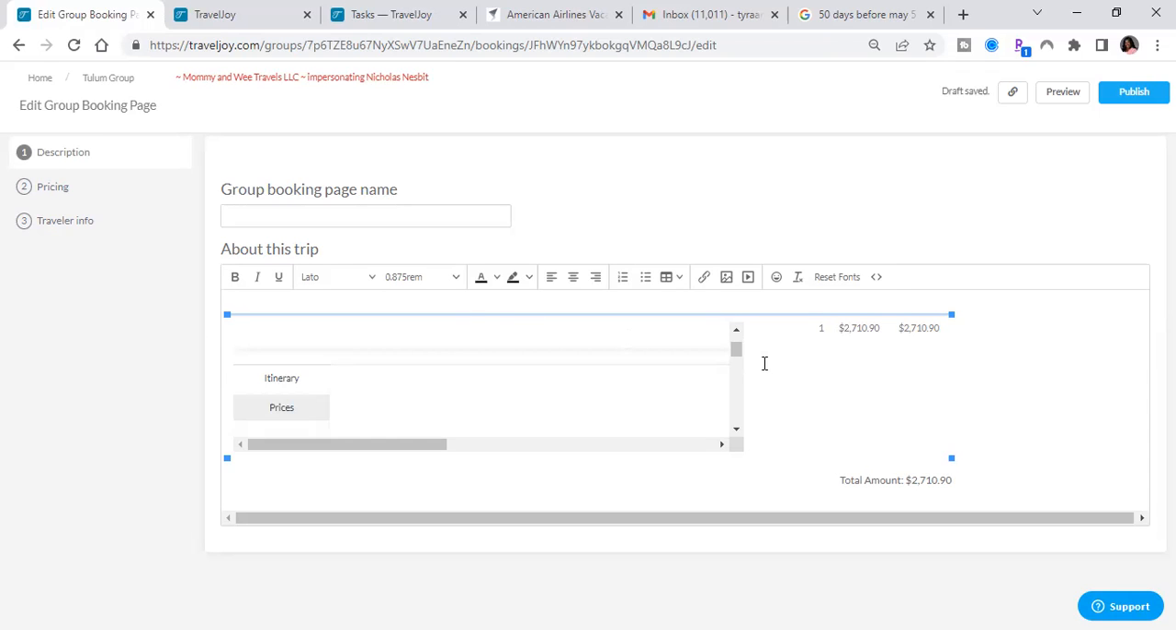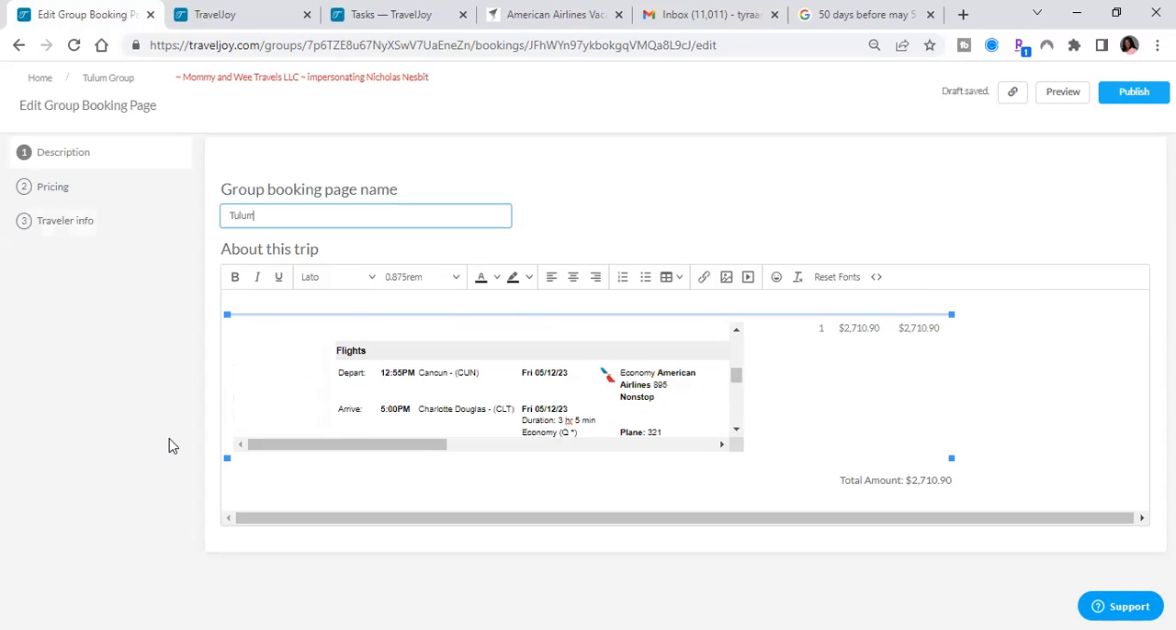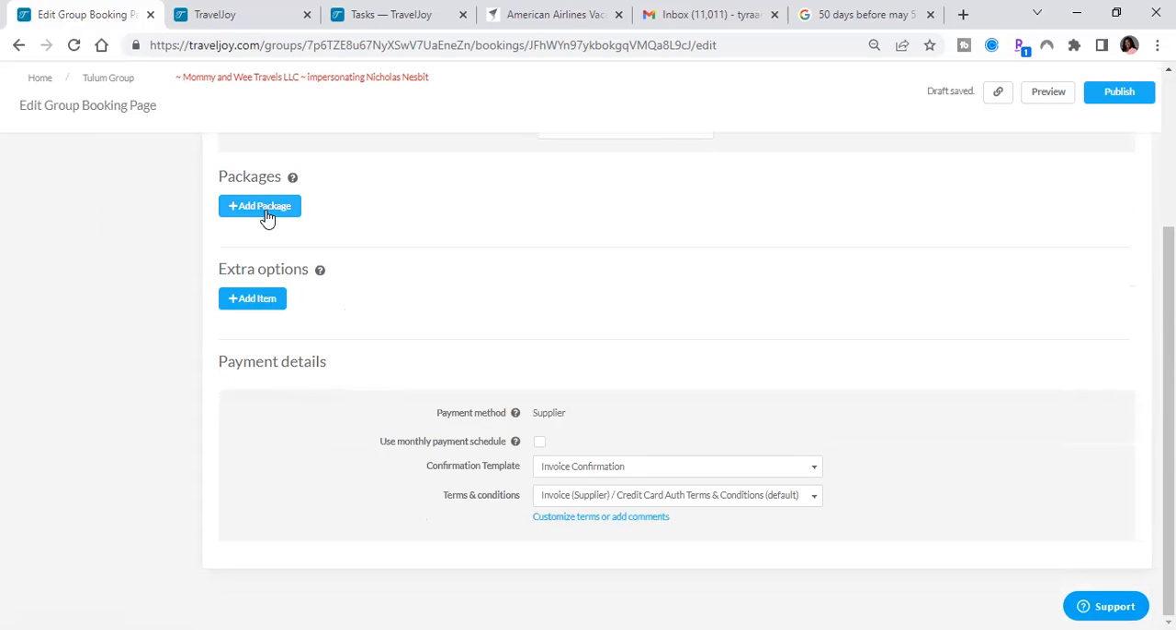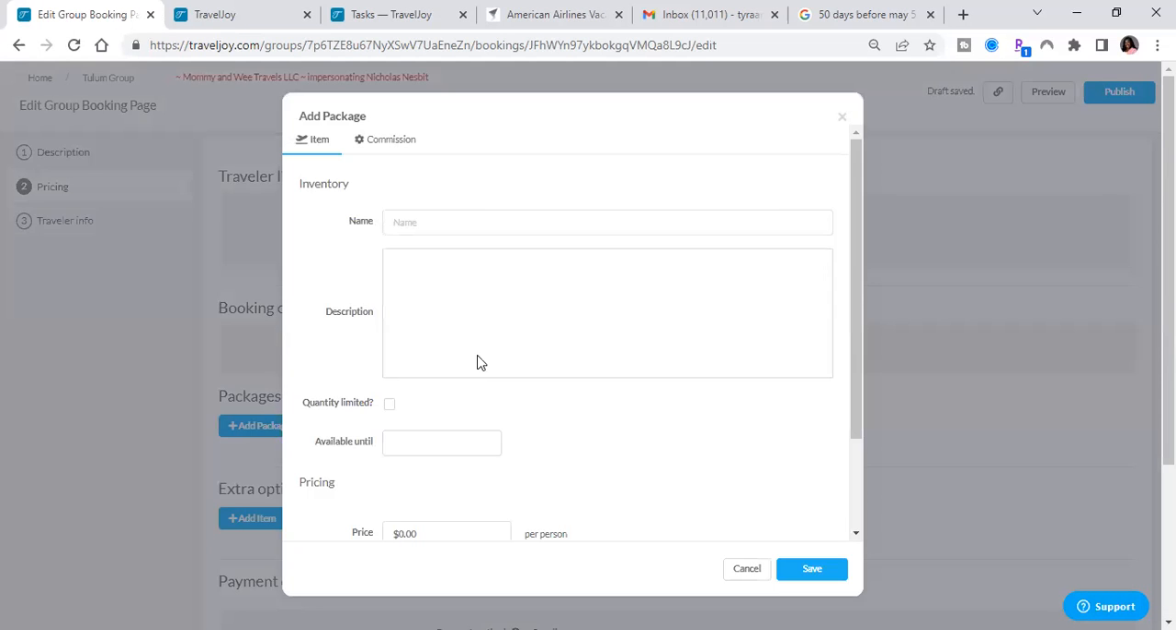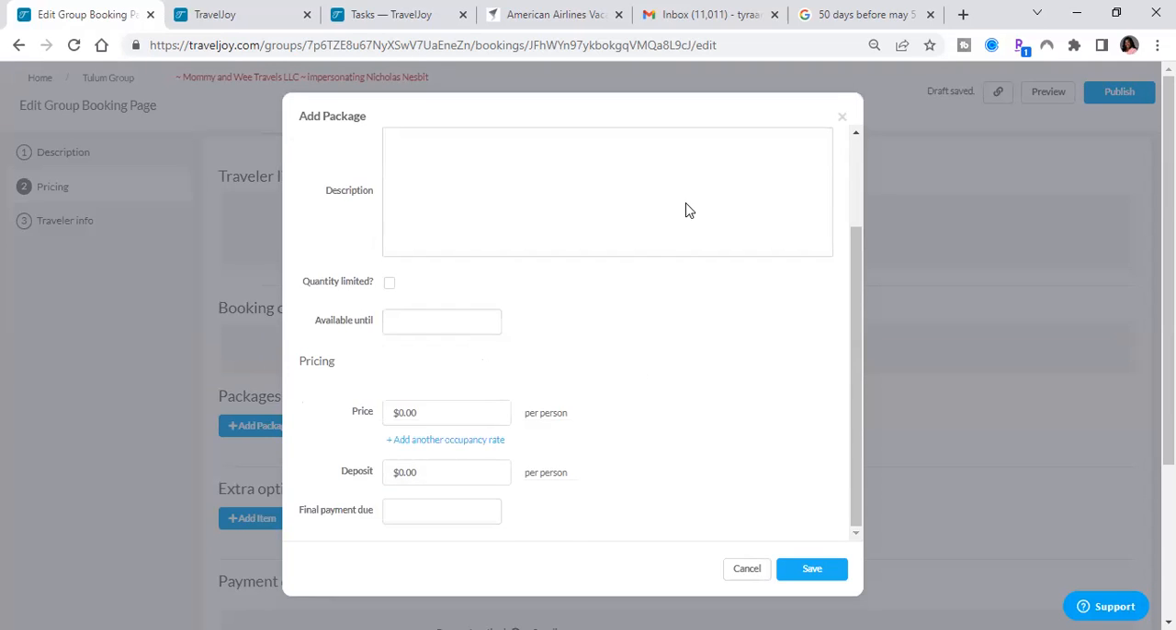This is going to be a little ugly because I took it out of proposal, but you get the idea. One thing I can say about groups: when you get to pricing, you want to add the package. Up here in the description, you describe the group. I'm going to have to show you one of mine once I get through showing you how to create it. So we're going to add a package, and we can add the pictures there.